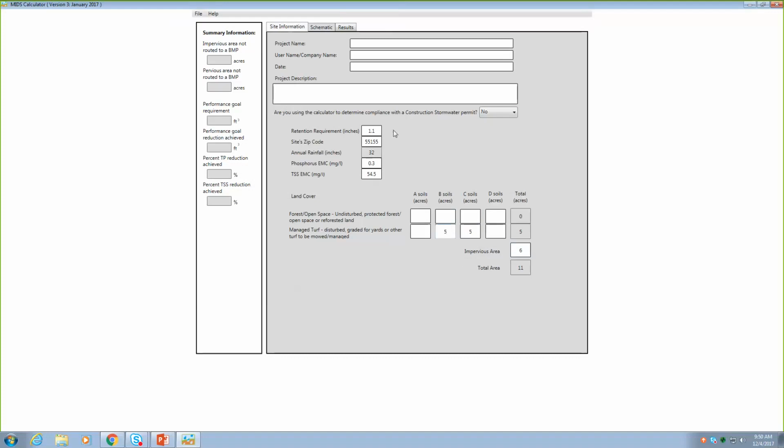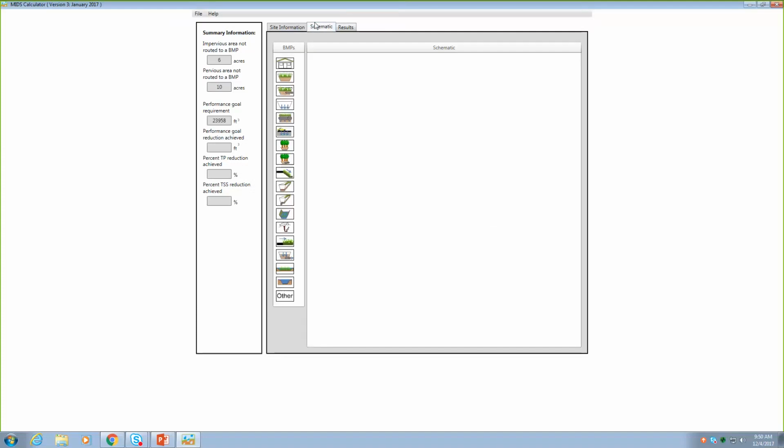Now, this other material you can fill in if you want for your site, and some of these defaults here, the performance goal, phosphorus, and TSS concentrations are all default. They can be changed, and you can still operate the calculator. We're going to leave those as they are. So now we'll go into the schematic tab, shown here at the top, and you'll see on the left that we have this accounting. Shows us the number of pervious and impervious acres we have, plus our performance goal that we need to achieve. We haven't added any BMPs yet, so we haven't made any progress.